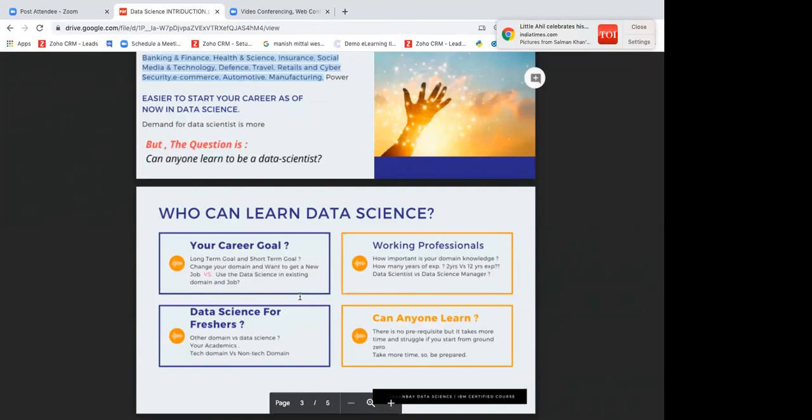Now these are two different things. If you have to change your job immediately in the short term, versus maybe you are working in some organization and you just want to learn this and use it in the same domain. So these two things you need to decide. If you want to change your domain entirely and get a new job in a very different domain, that is going to take some more time. You need to learn your domain also.